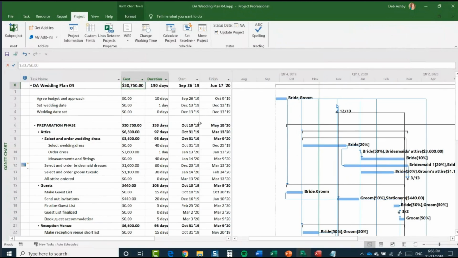All right. Now, just to finish up, because we've got about 2 minutes left to go, I just want to talk to you briefly about setting up baselines. Now, baselines are a snapshot of a project at a particular point in time.